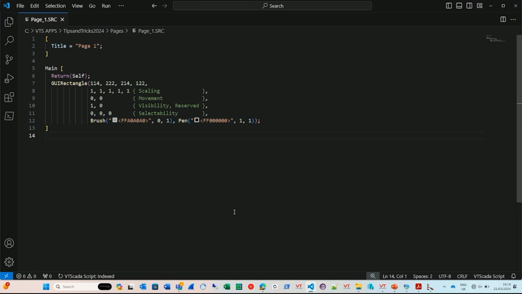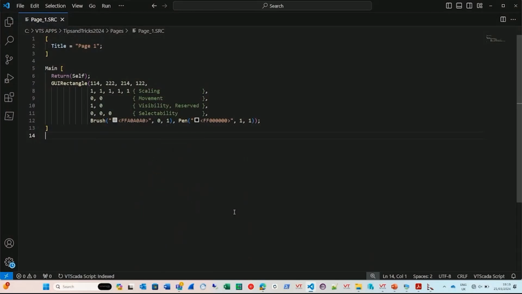You can see there's something called a GUI rectangle. We're not getting into scripting here. We're not going to be doing a scripting course. You can relax. But what that statement is, is the code required to draw a square on the page.